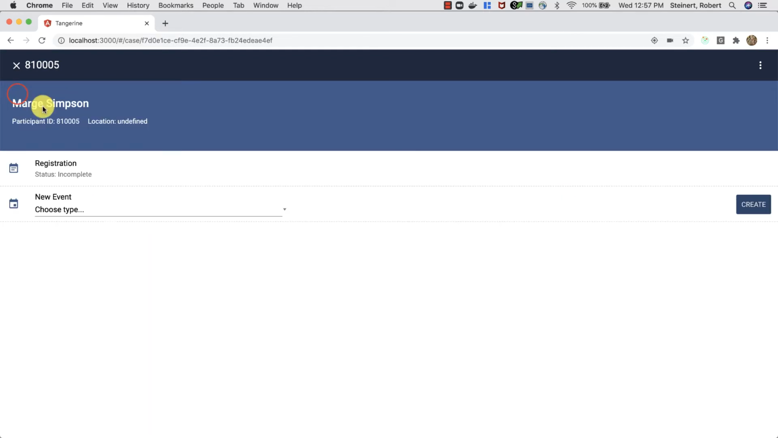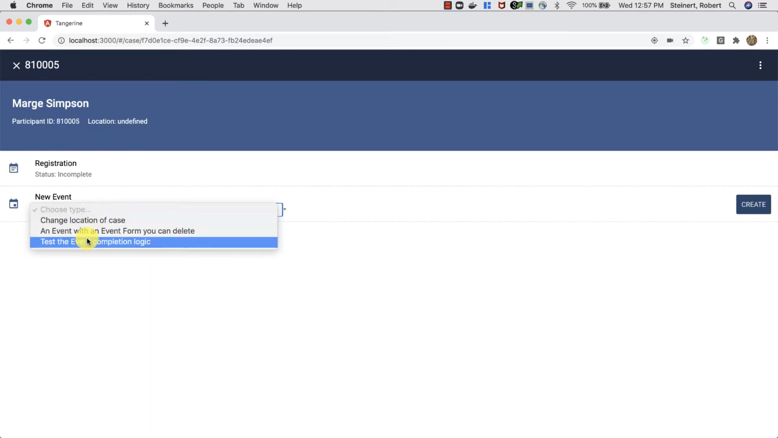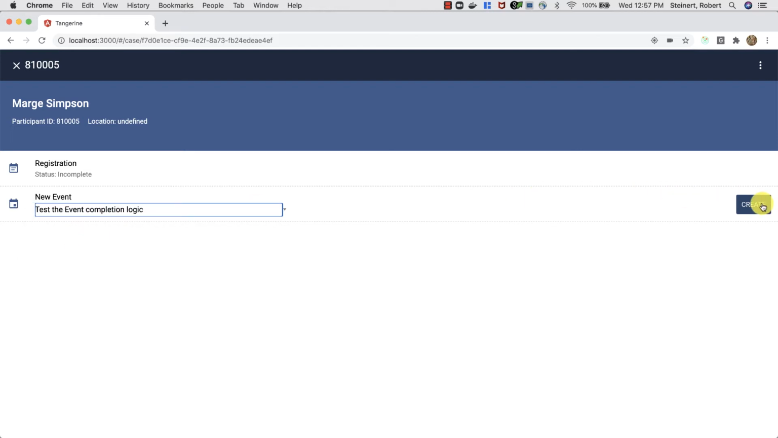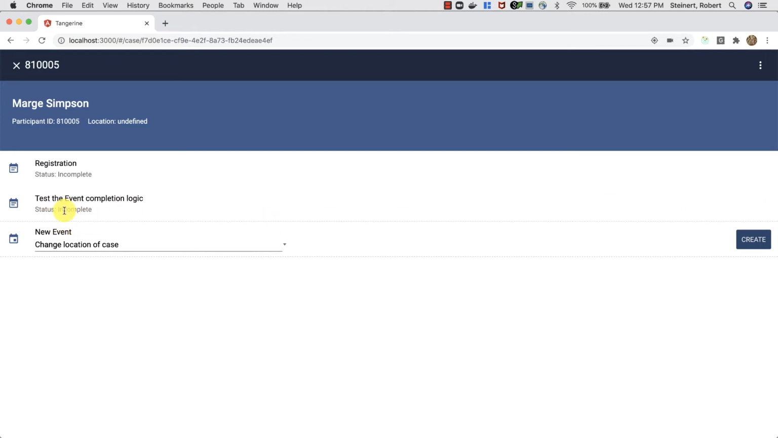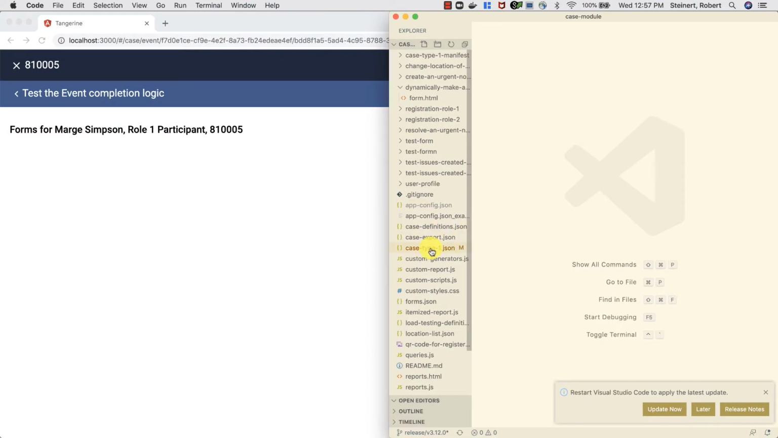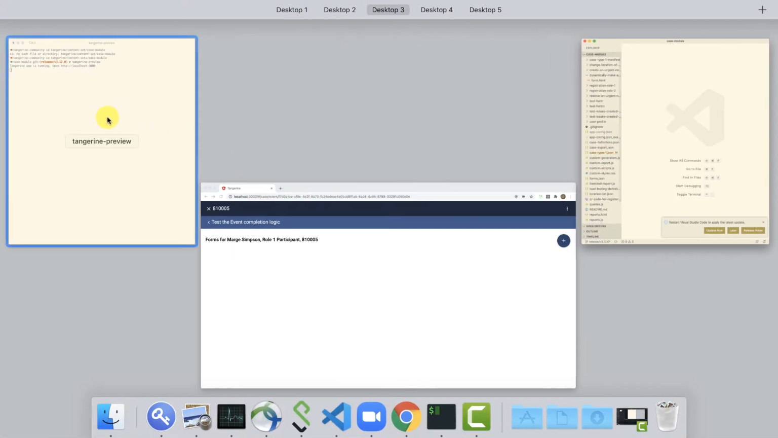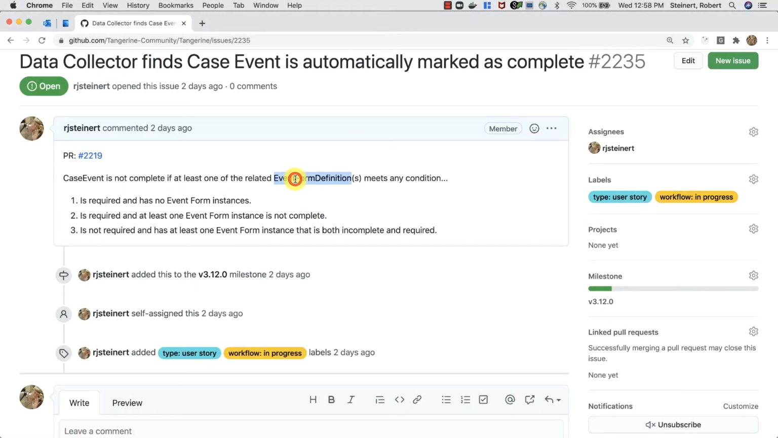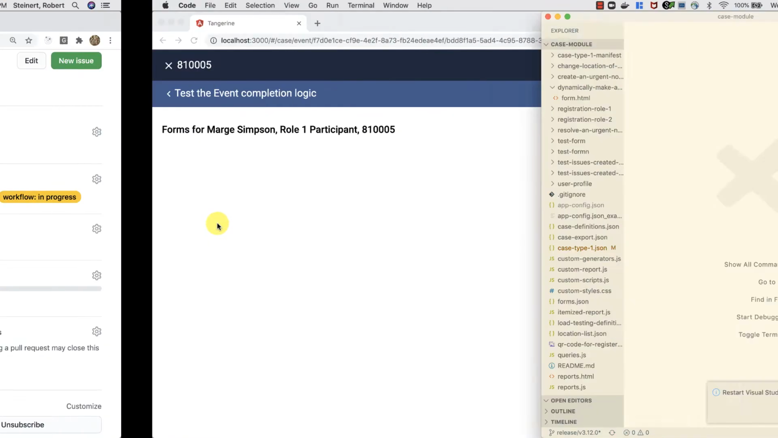All right, I'm going to back out of the registration event and create an event. This event definition that I created for this demo tests the event completion logic. So here we've created that event, and note the status is incomplete. We're starting off that way. So I'm going to go through that configuration, and let's look at the event form definitions and see how one of these conditions is met, and that's why it's incomplete at the moment.